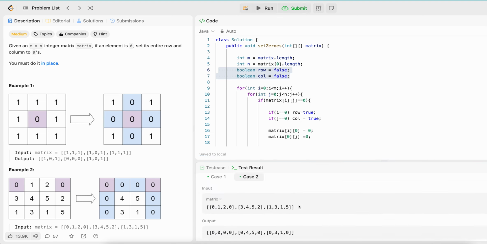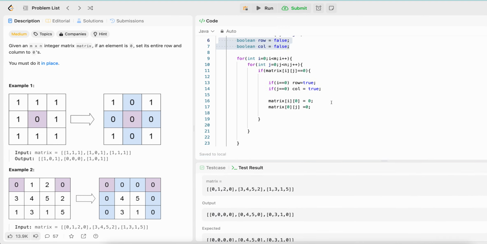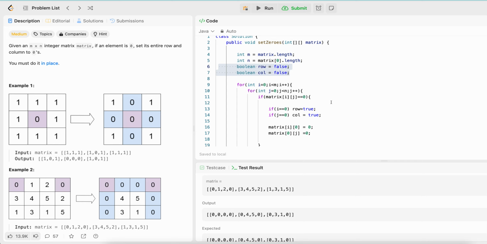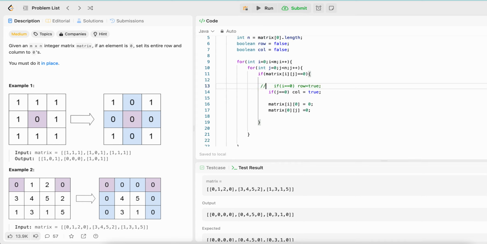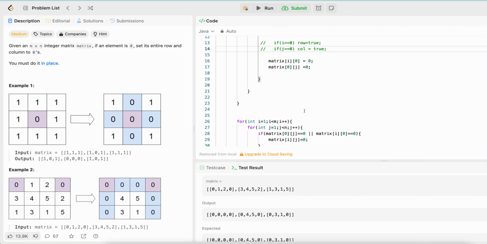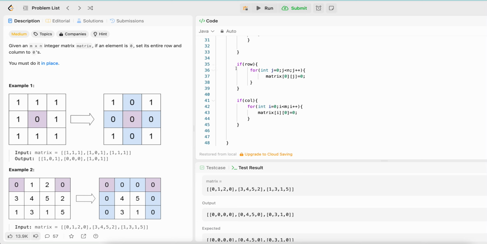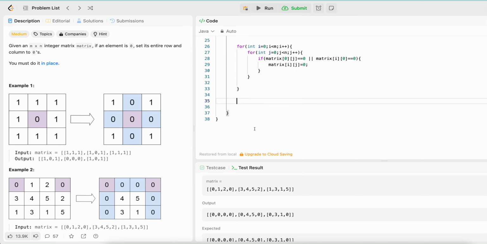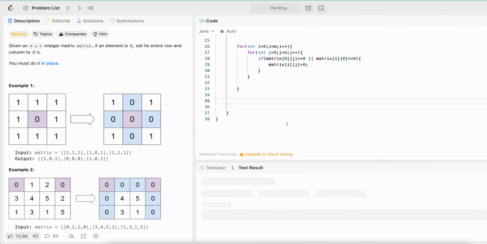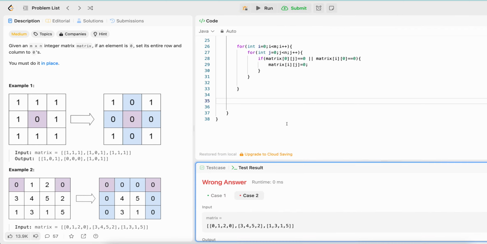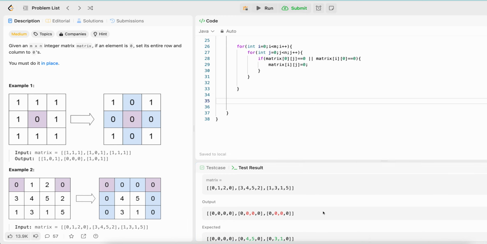So it passed. Now suppose we did not make these changes, and we start from 0 from here, and we do not use this part. If we run it, it makes the whole matrix 0.